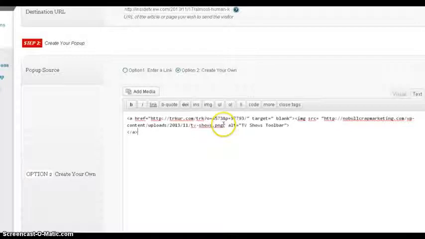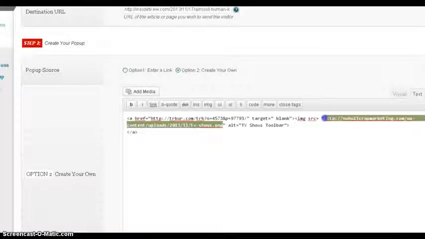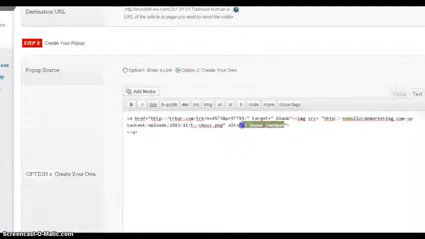This URL right here, this part of the code, is the URL to the image in my media library in WordPress. And then alternate text equals TV shows toolbar. That's just in case the image doesn't pop up, because some browsers might not be able to show the image, so it'll just show the alternate text. You can put whatever you want on here.